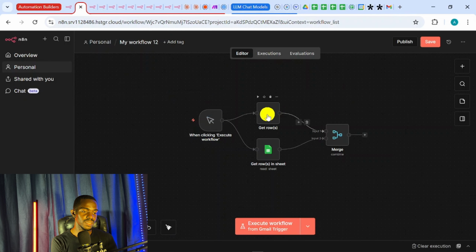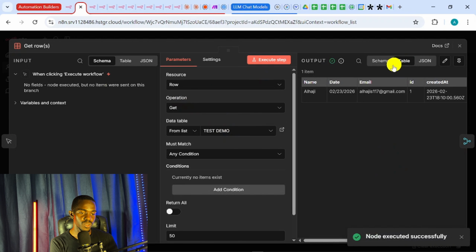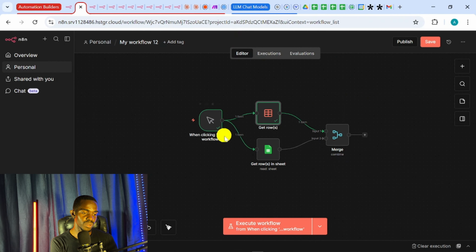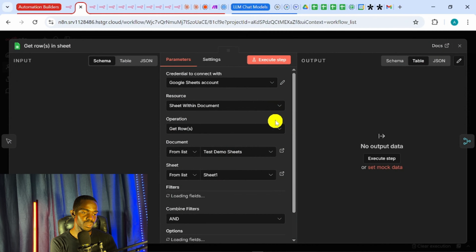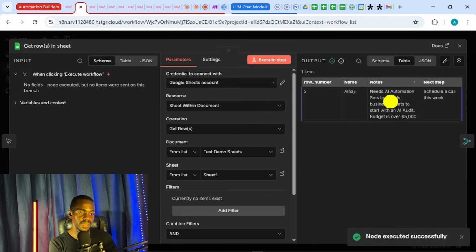So currently we have these data tables. We execute this workflow. You see we have one table with one row. It has its headers and all of these things. And then if we go to our Google Sheet node as well, let me just execute this Google Sheet node. You're going to see it also has its own headers and rows, right? It has row number, name, or whatever.